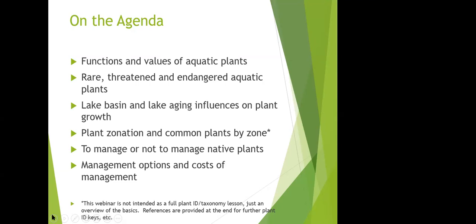And then I'm going to jump into that topic of, should I manage it or should I not manage it? I get that question a lot from shorefront property owners about plants that are growing that they might not want in a particular area. And I'll talk about management options and costs related to management as we go through.